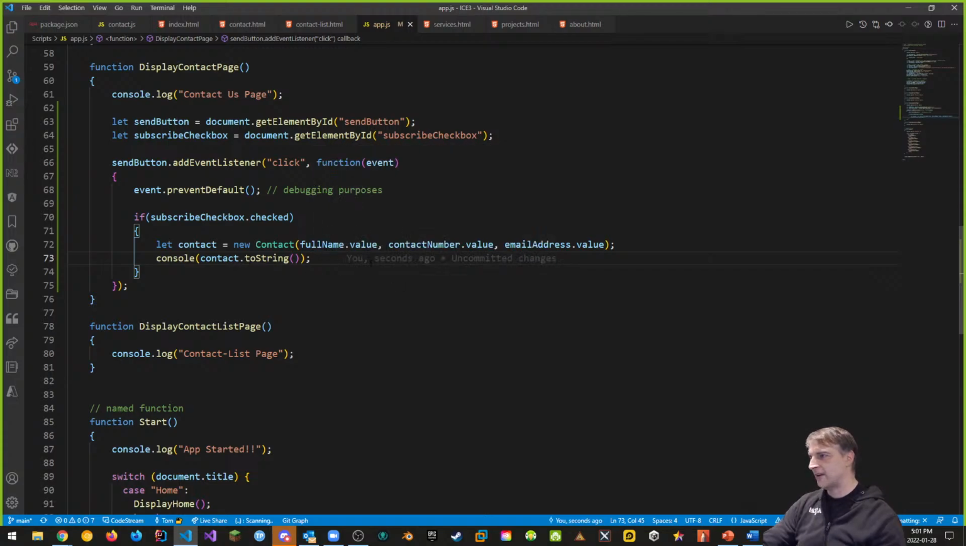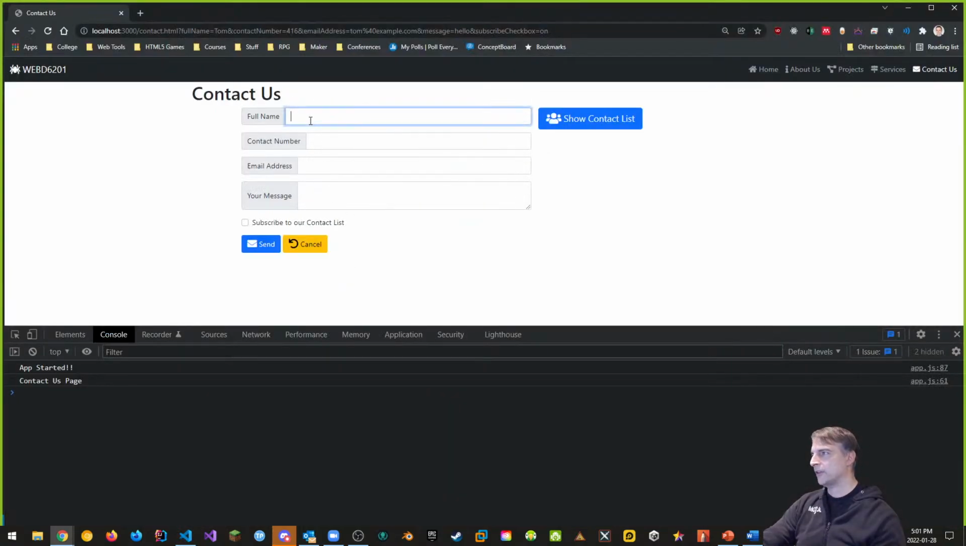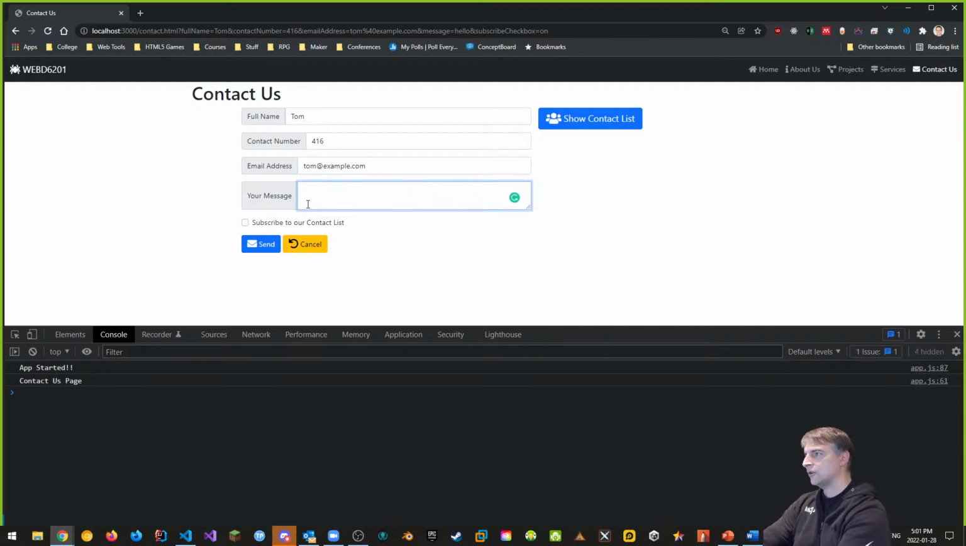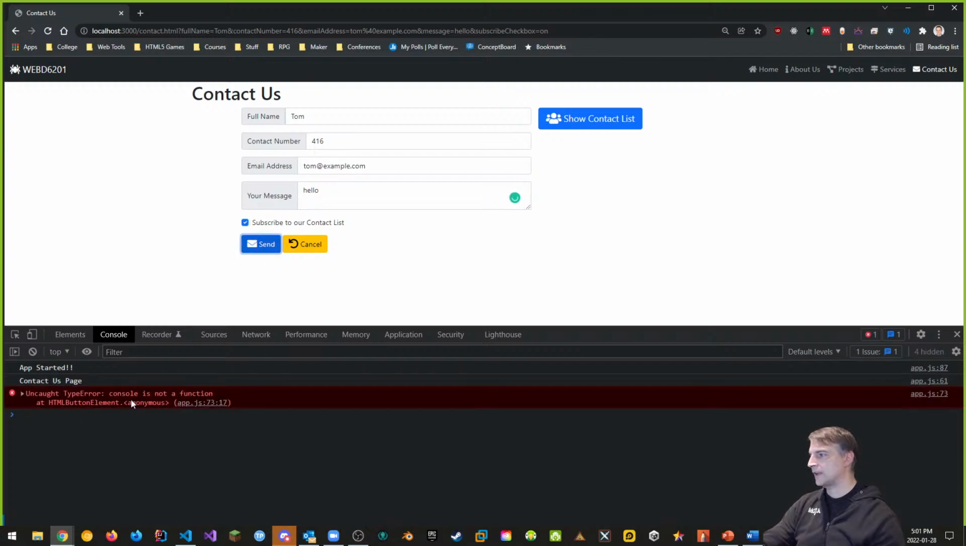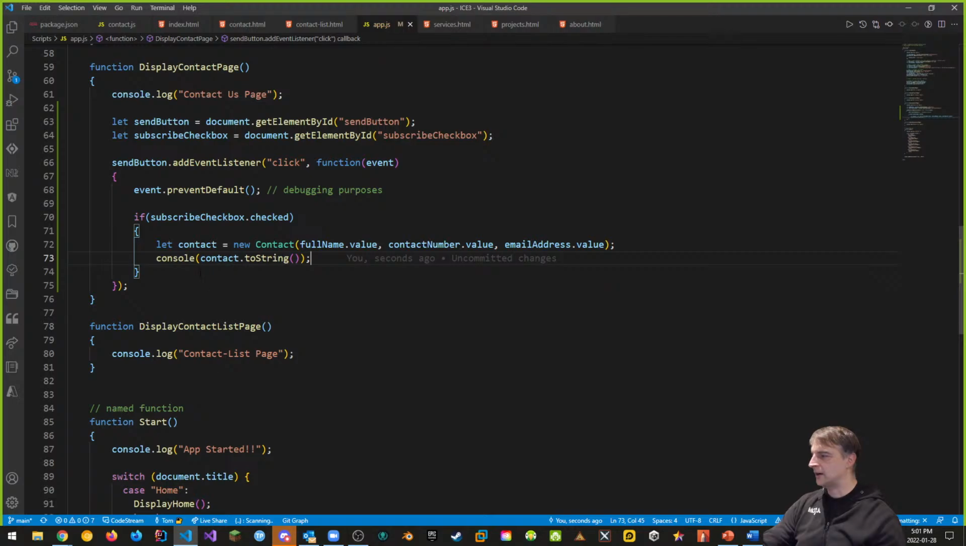So if I save this now, and I spit out the contact toString method in the console, then when I go here and type in some stuff, whatever I type in should, because I'm preventing default behavior, print out here. If I click this button, send, we should get something that looks like this. So console is not a function. What did I do wrong? Console.log.